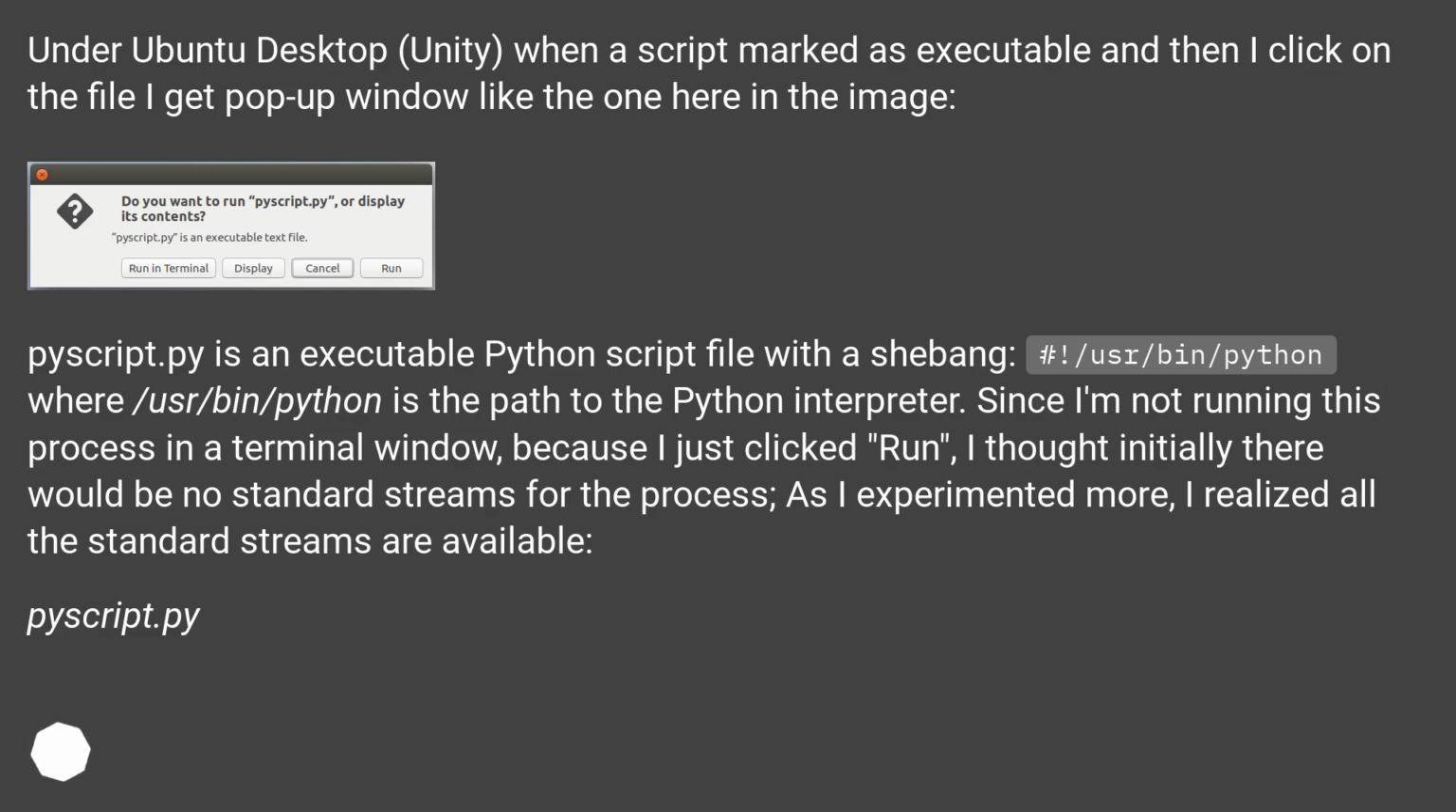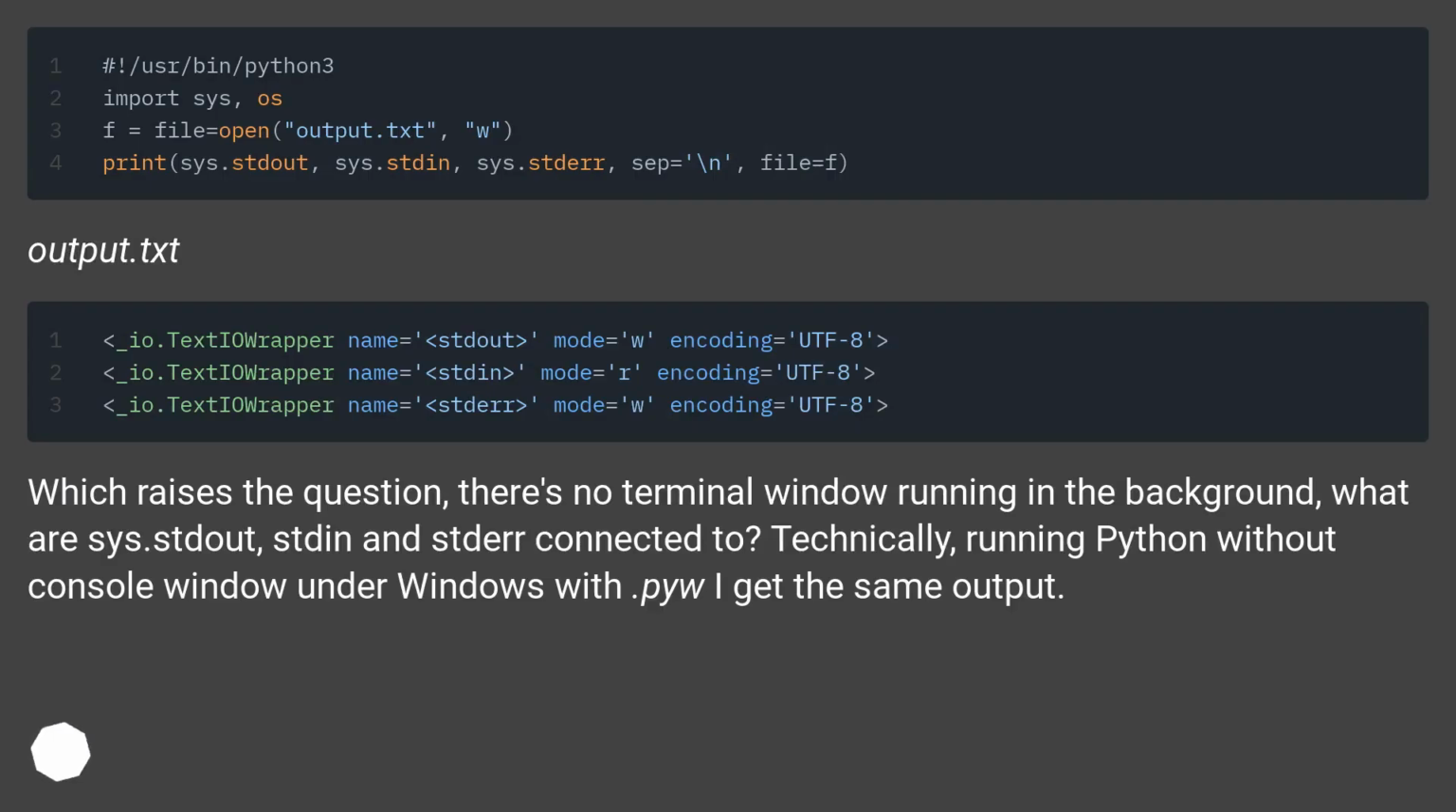Pyscript.py. Output.txt. Which raises the question: there's no terminal window running in the background, so what are sys.stdout, stdin and stderr connected to?